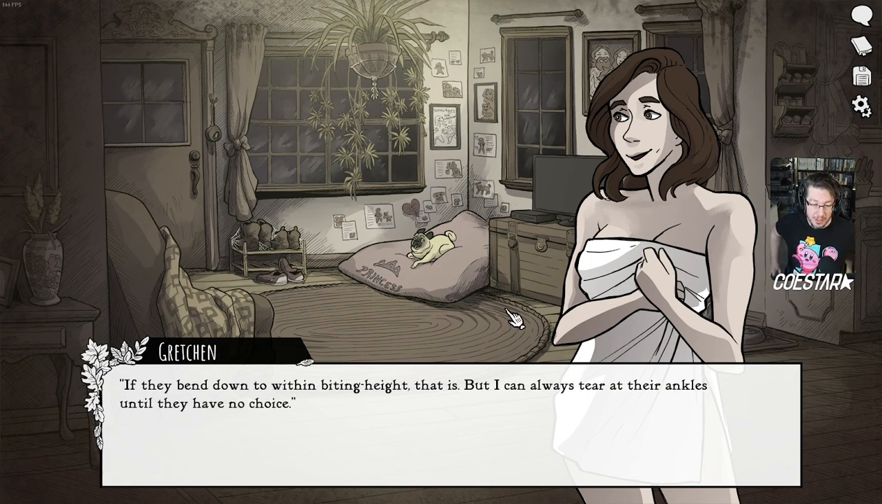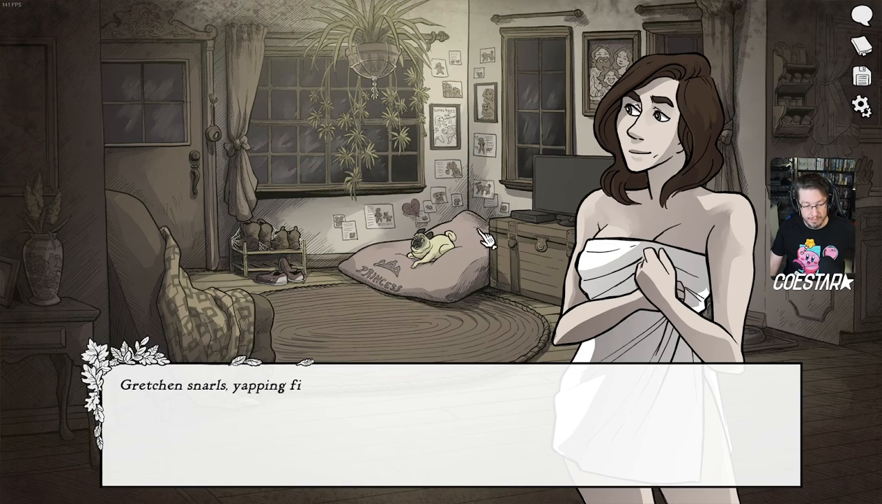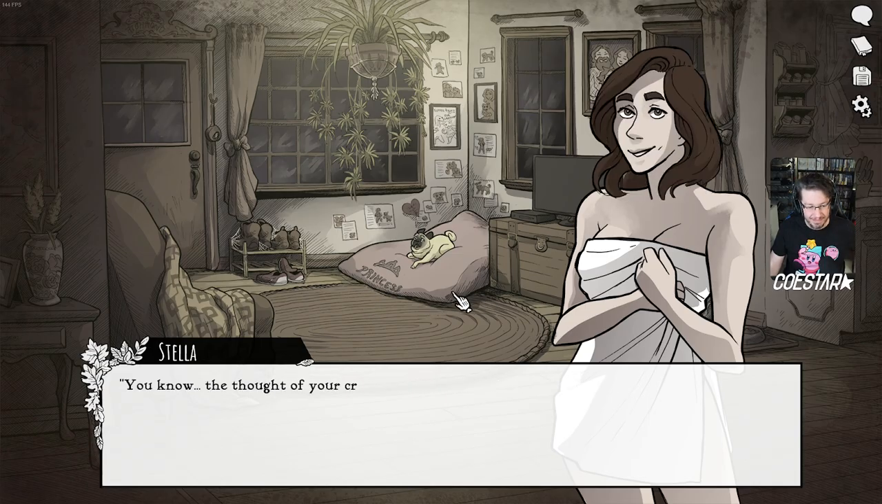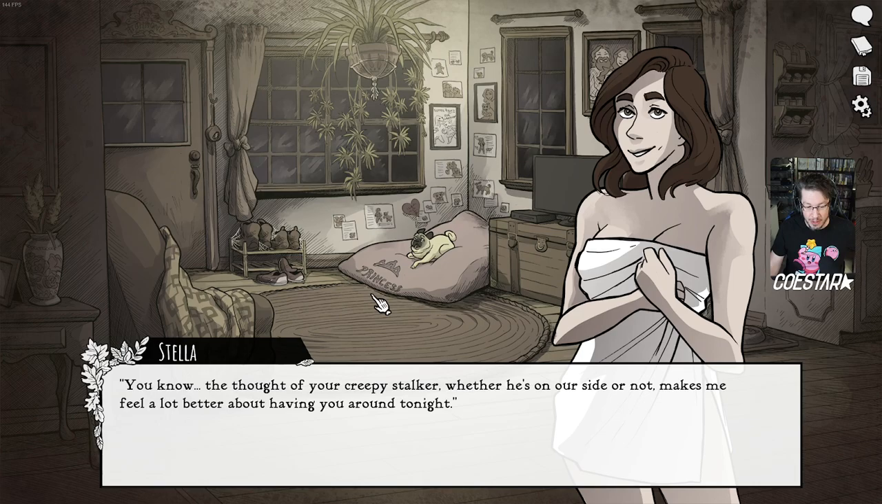If they bend down to within biting height, that is. But I can always tear at their ankles until they have no choice. Gretchen snarls, yapping fiercely. That's right, Gretchen. You're the most vicious little geriatric pug there is. You know, the thought of your creepy stalker, whether he's on our side or not, makes me feel a lot better about having you around tonight.